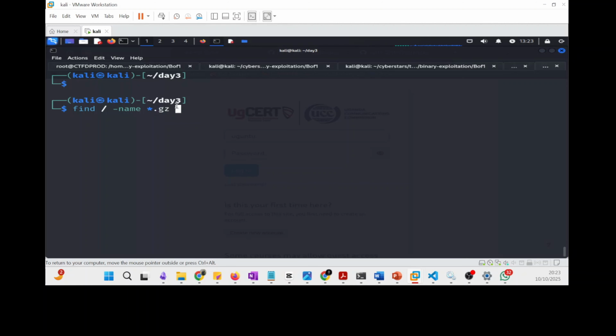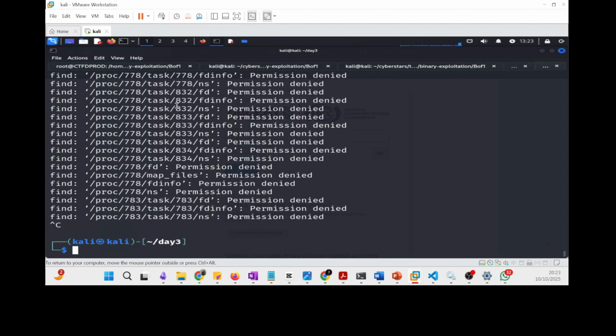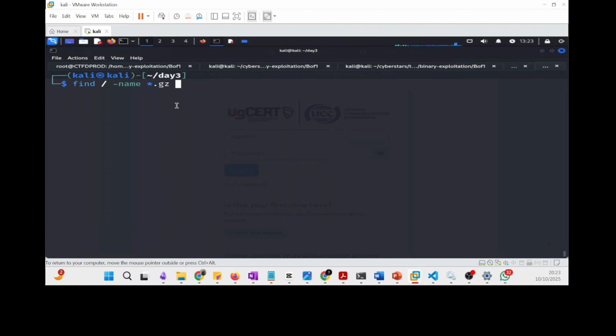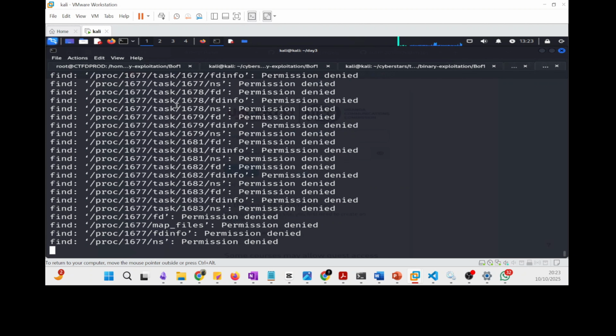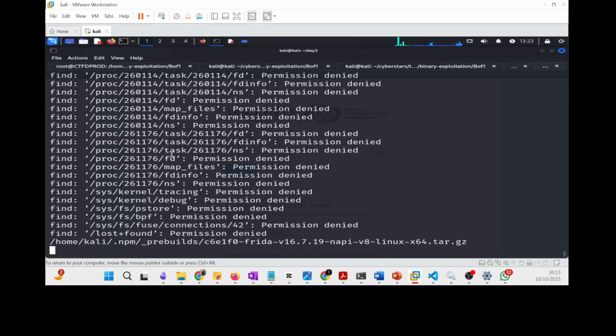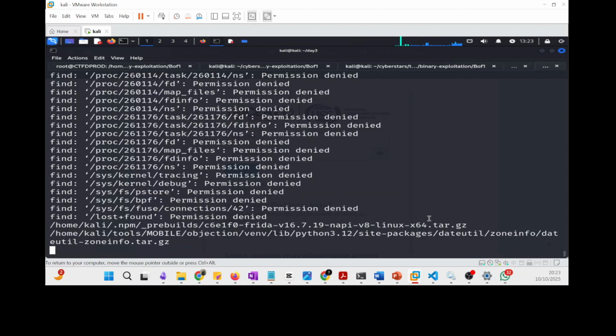When I press enter, it will have a lot of noise, but normally I will teach you the best way to get rid of that noise. We can even pipe this into dev null if we want. But when I press enter, we can just wait since I'm searching. So as you can see, we've gotten one.